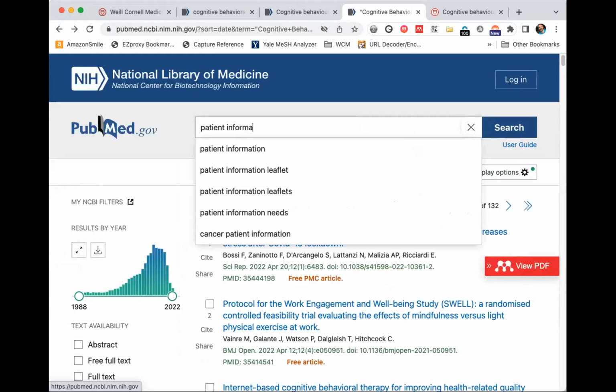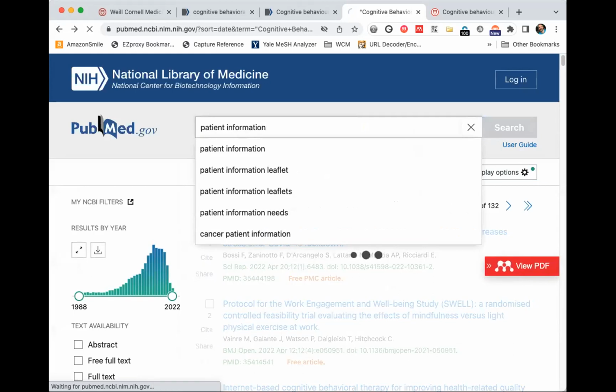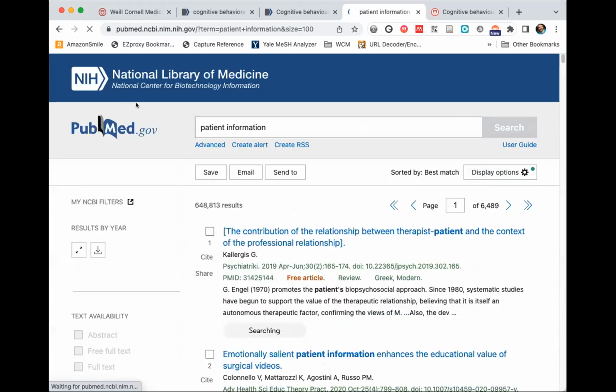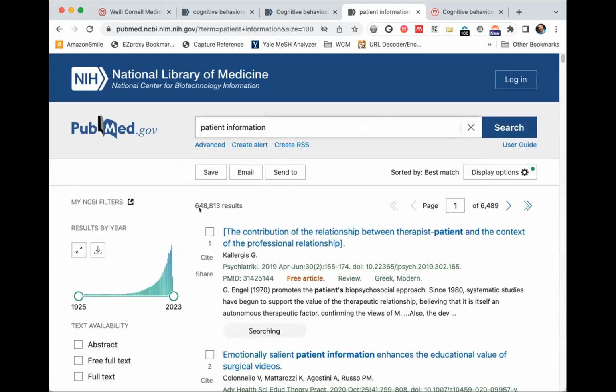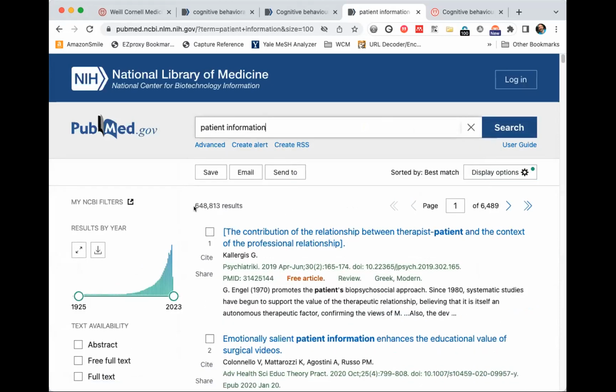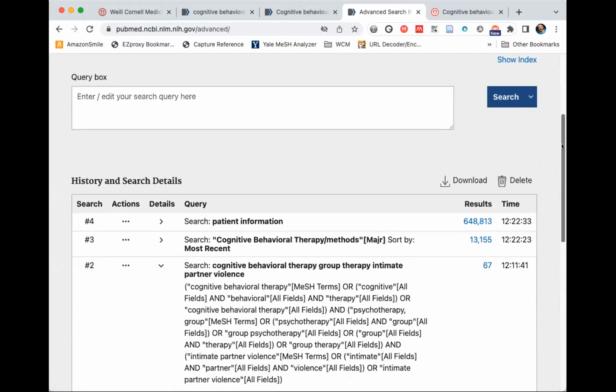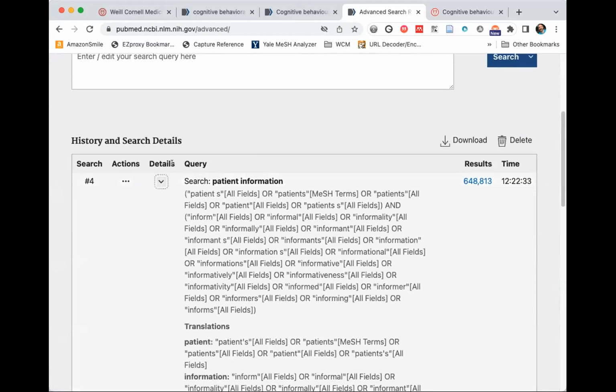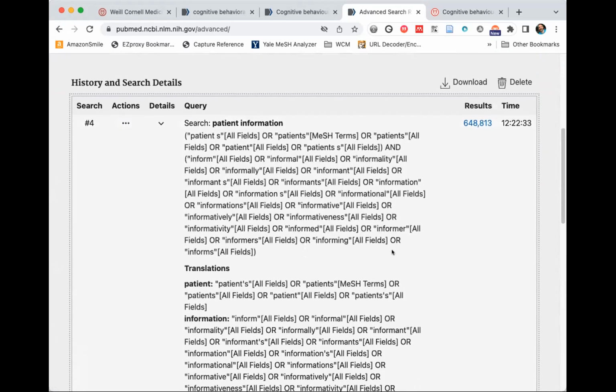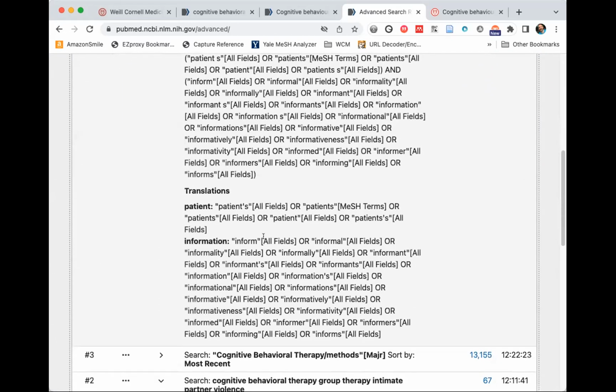Search for patient information. Another example of the very large result sets that you get when you do broad searches in PubMed. I'll go back to my search history, check my translations. And so what are we seeing here? Well, I'm noticing some funny business in information.